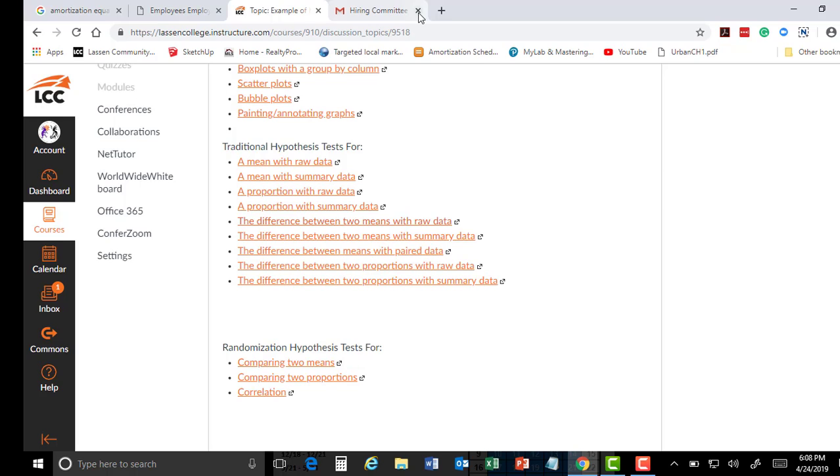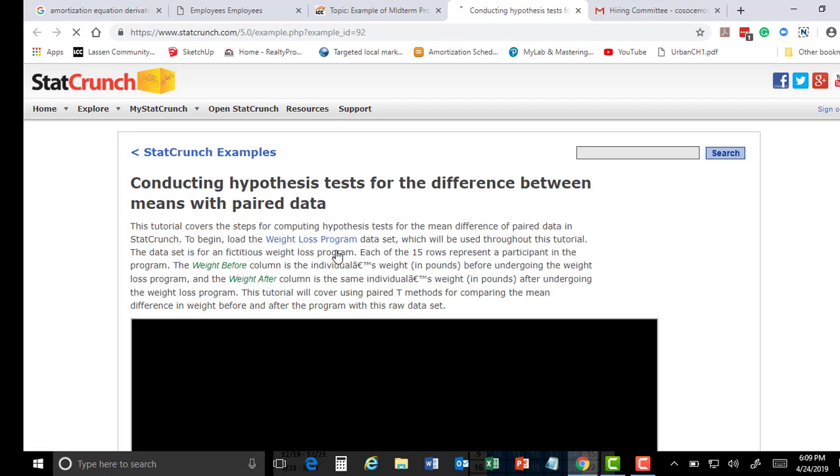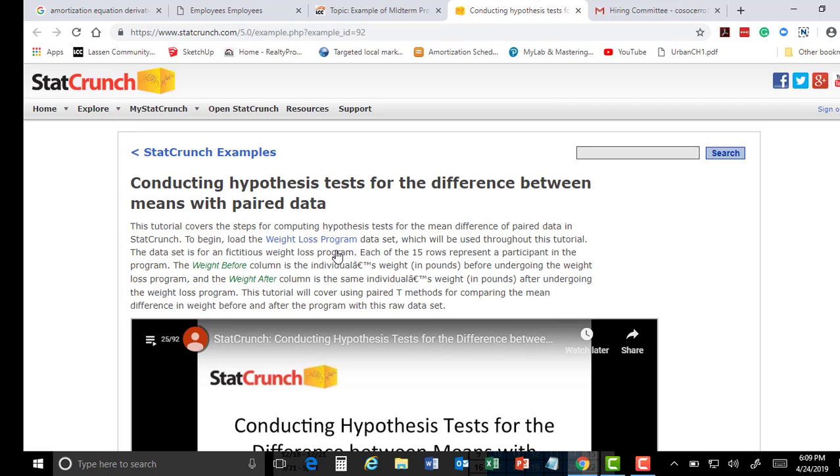Okay. So now, if you look at it, I told you to ignore the summary. You can if you want to, but I want to see the data. So this is a difference between 2 means with raw data. And this is between means with paired data. That means each person is before and after, for example. So this is conducting hypothesis testing on the difference of means with paired data. The one I just showed you was not paired.